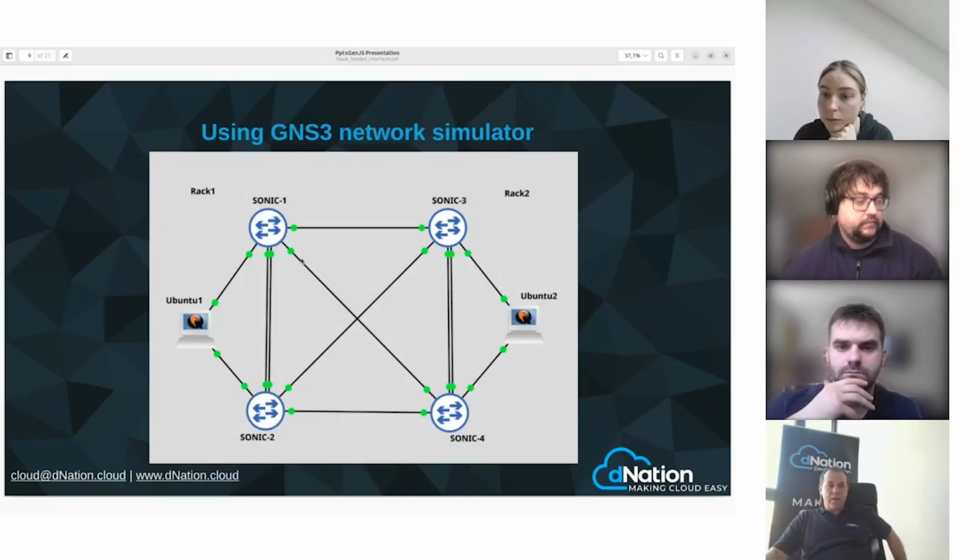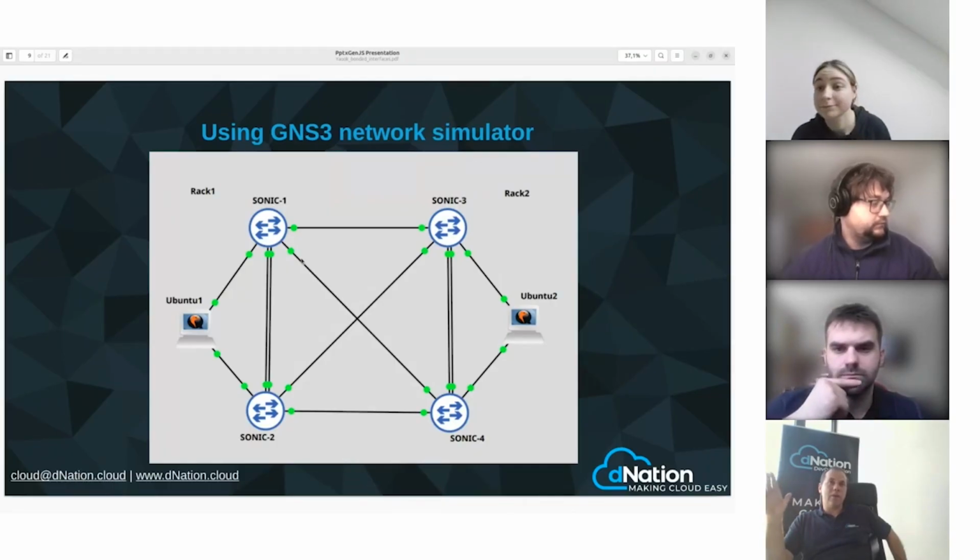Now, what can you do with that? Obviously, before the hardware arrives, you can configure and prepare commands for those leaf switches. In this particular case, they are running the Broadcom Sonic operating system. We also experimented with community Sonic. However, it didn't work out well enough.